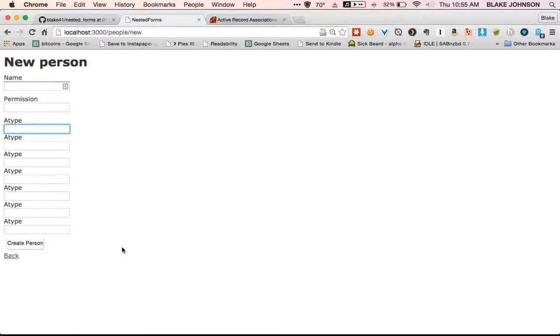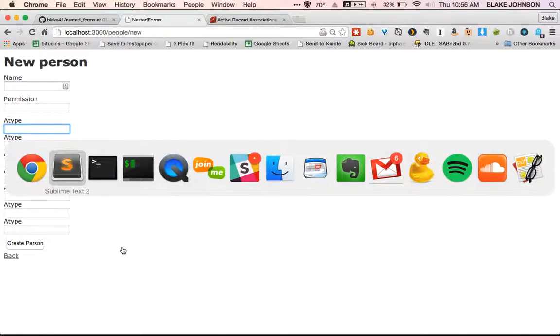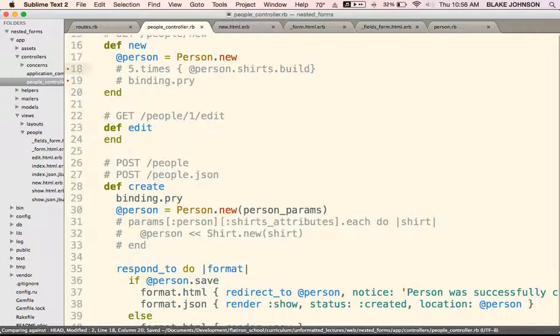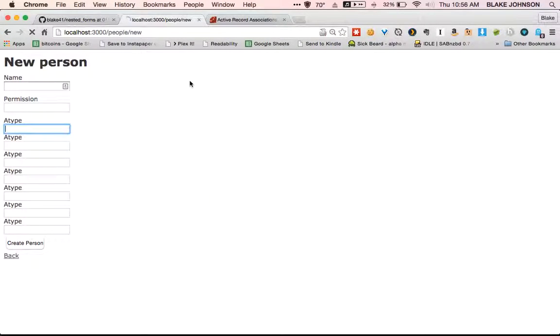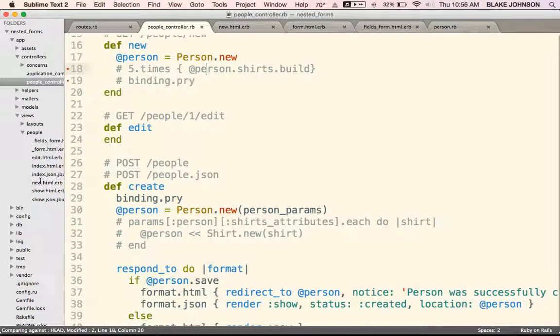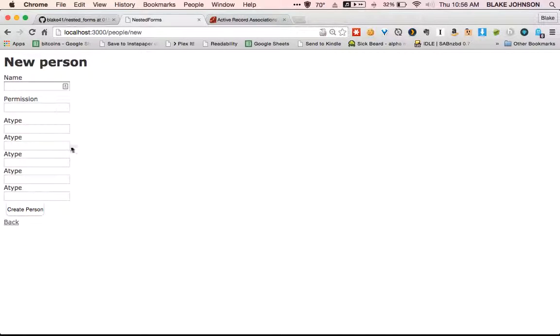Can I change save to build so it'll save this to the database? Yes. So if you didn't use build, then you wouldn't see a tag. Yeah, so I'll get rid of build in the controller. So now I'm just going to create a person. So now I still have build here. I have 5 empty objects in my view. So now I'll actually submit this.